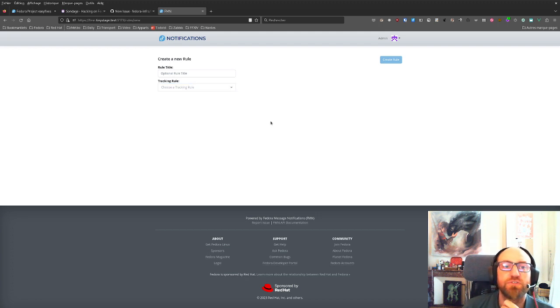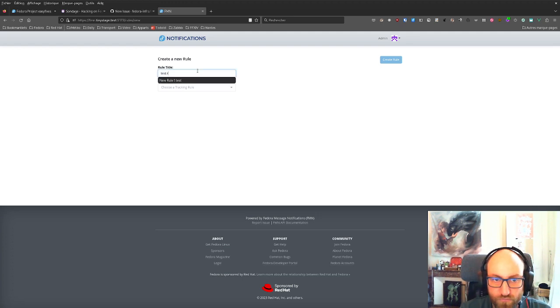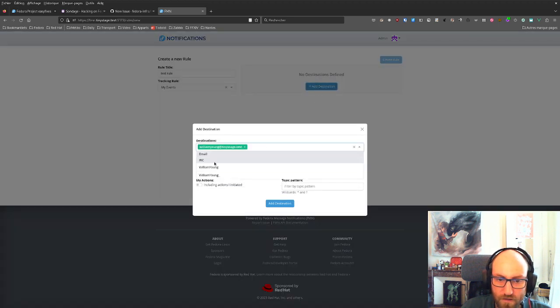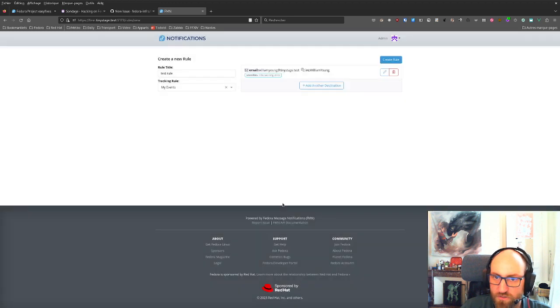How could I trigger a notification for that user? Sure, I could change something in their user profile, for example. So let's create a rule that is going to emit a notification each time I do something. Let's send an email, for example, or send IRC as well, even though it's not running. But yeah, let's keep it here. All the applications, all the severities, do it and create the rule.